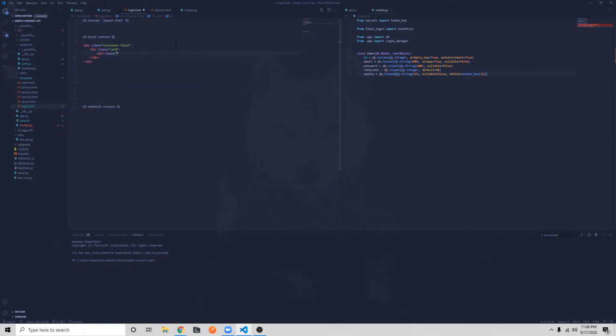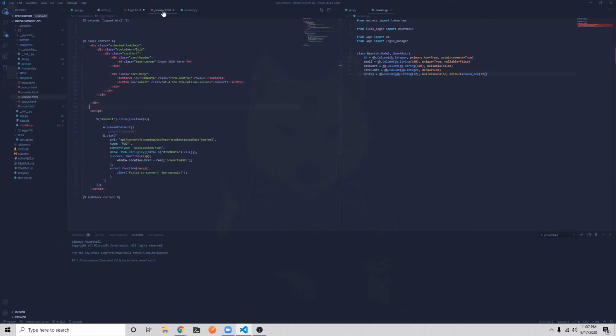I'm just gonna say something like login. This is where the actual form is gonna go. It's gonna be our card body. And disclaimer, I am not a front-end developer. I suck at pretty much everything front-end related. So don't take it from me.